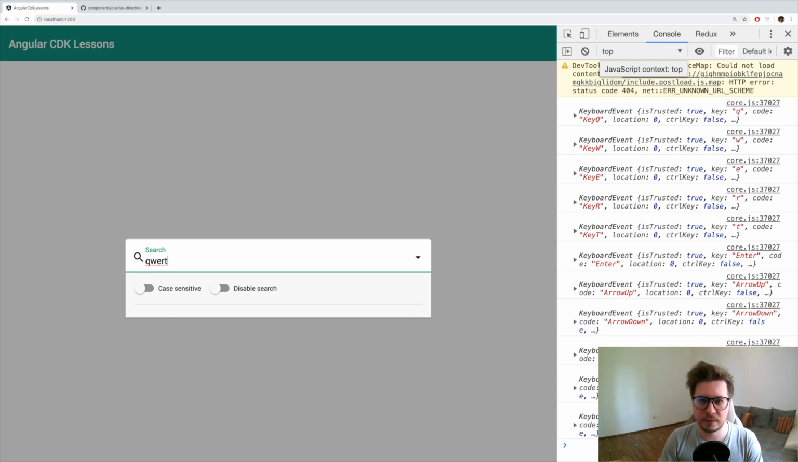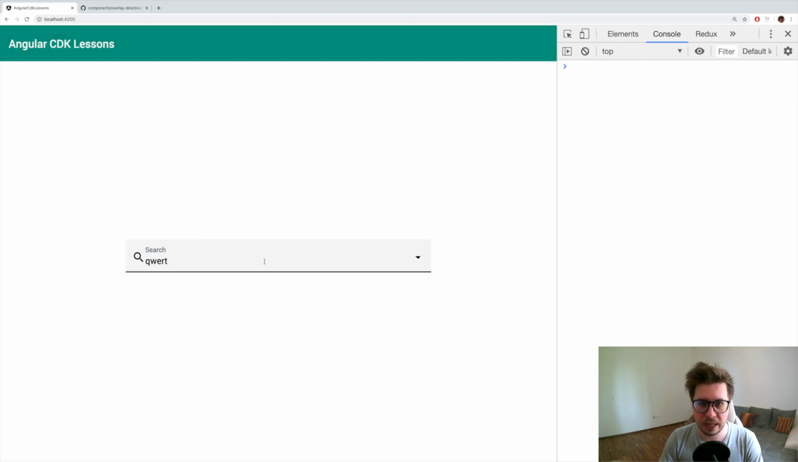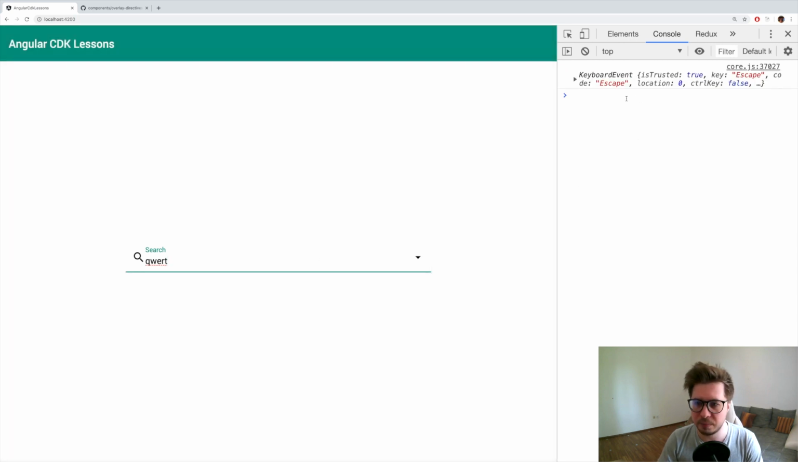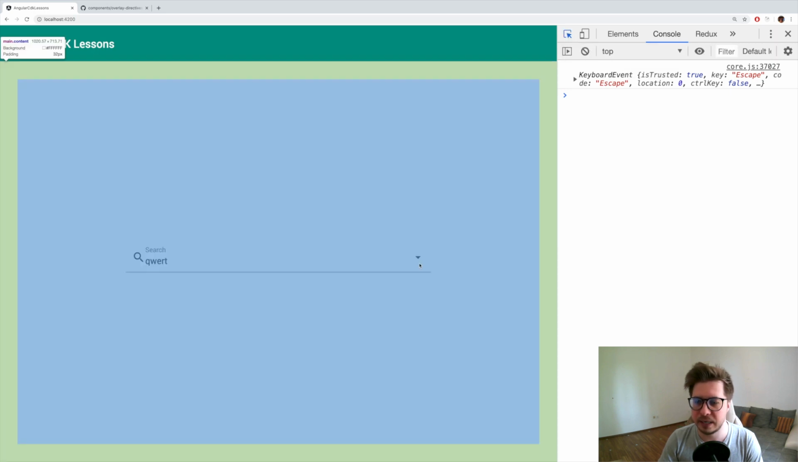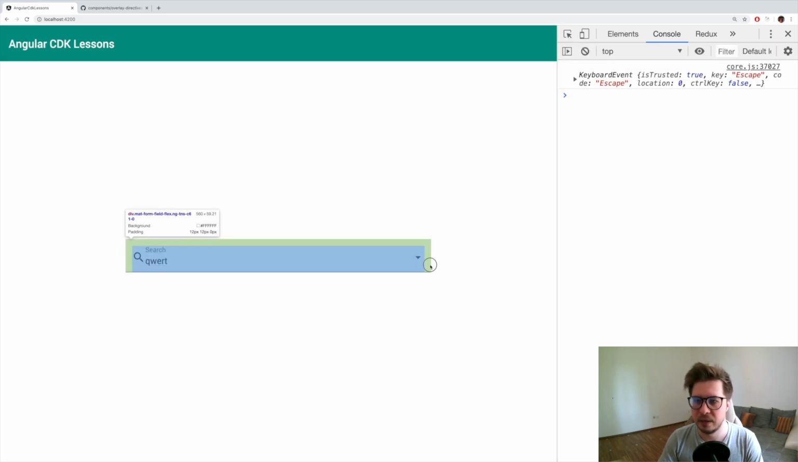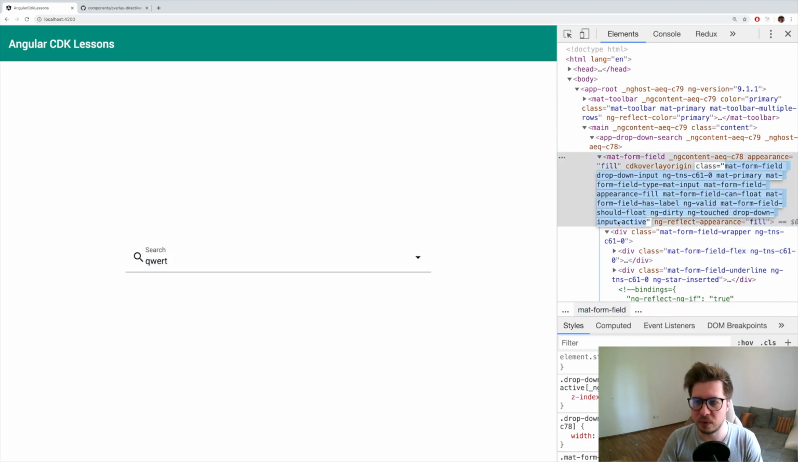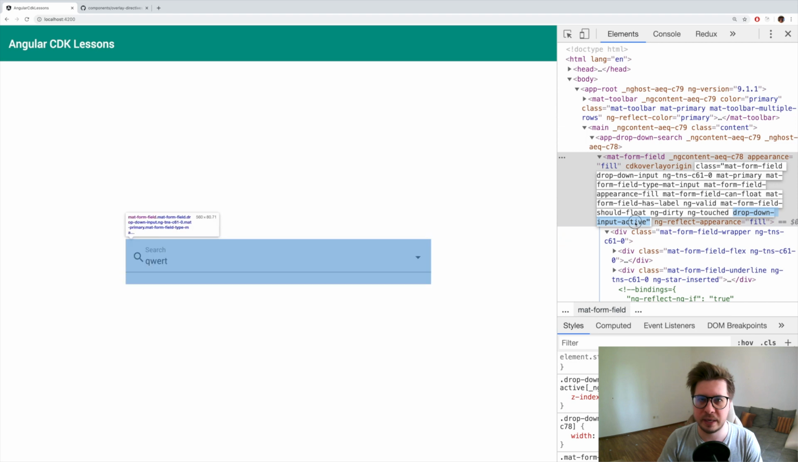But I will use this functionality to fix one bug which we have in our overlay right now. The bug is that when we focus on our input and then press the escape button, we can see that our input still has this active input class, which is wrong, because we expect that only the backdrop click event can close our overlay.